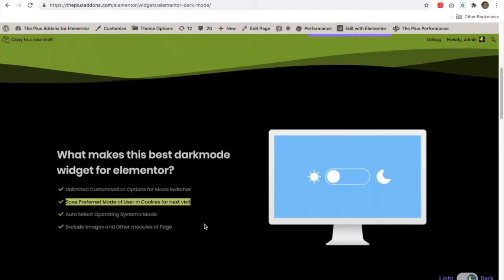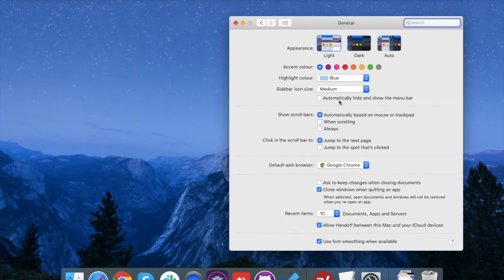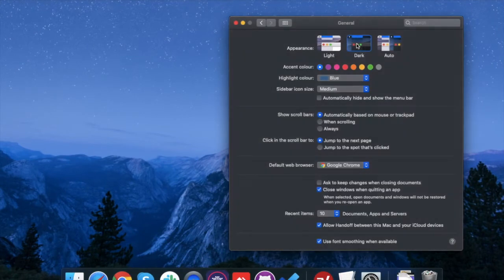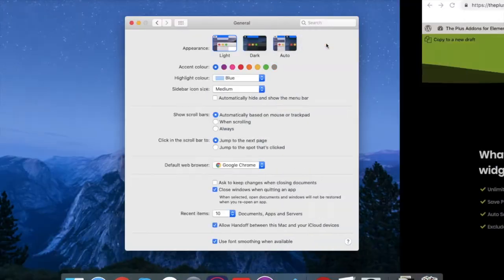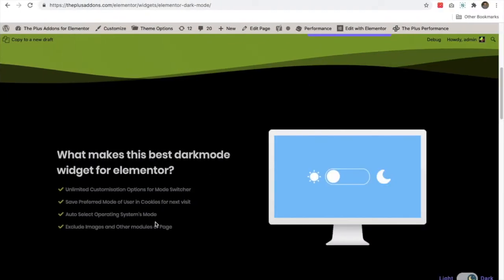There is also an option to select the operating system's mode. That means if your operating system has selected a dark mode by default, it will show a dark mode. For example, if you select a dark mode from here, and if you have dark mode selected, once you reach any of the browsers, a dark mode will be the default. So let's keep the light mode for as of now.